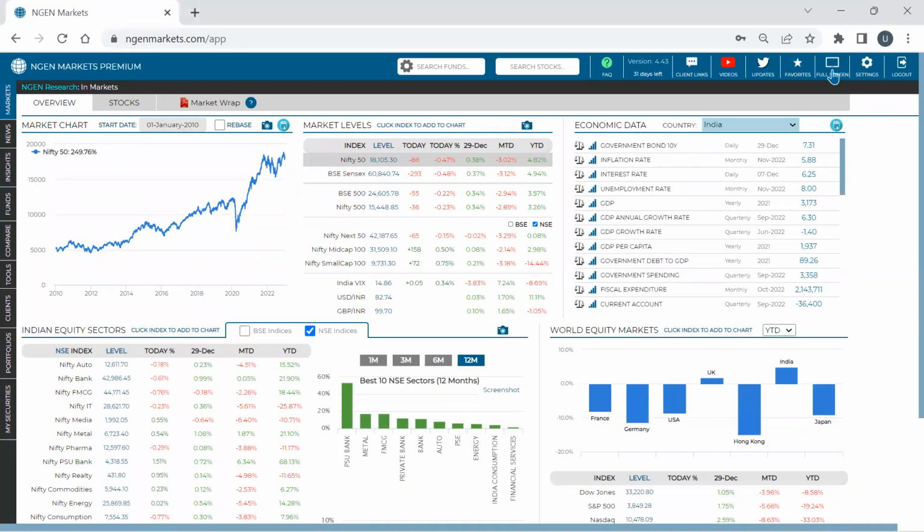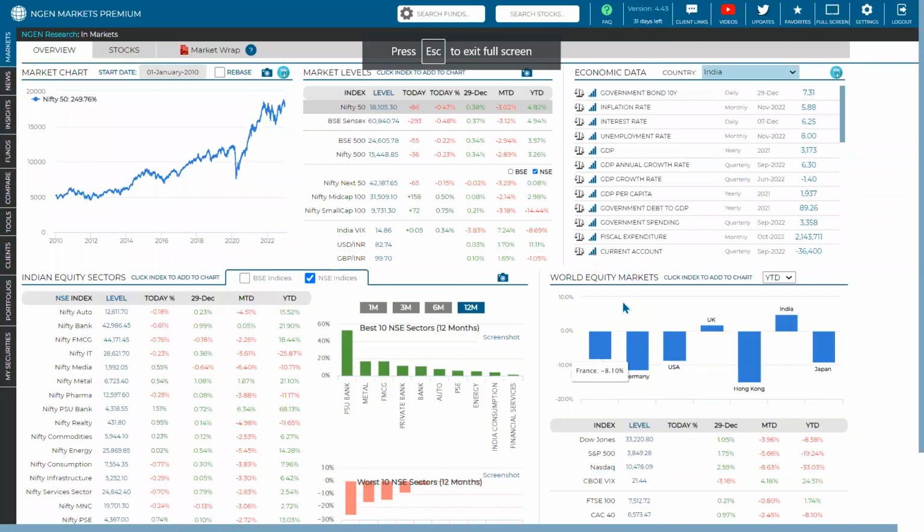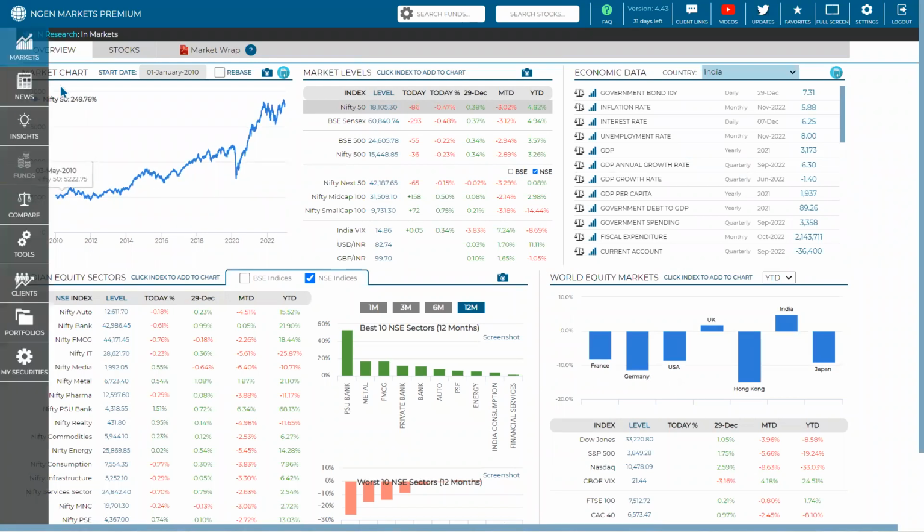So let's get ahead with our terminal. As you can see, this is the NGEN Markets terminal. Today's topic is all about analyzing mutual fund holdings. How do we analyze mutual fund holdings through NGEN Markets? You can easily go ahead. I will show you the walkthrough of how you can analyze all the funds in different categories.